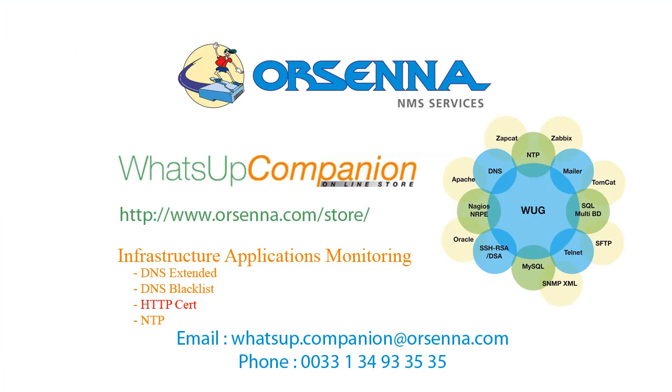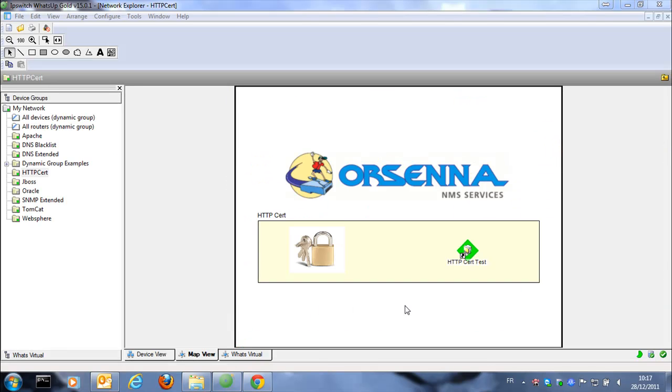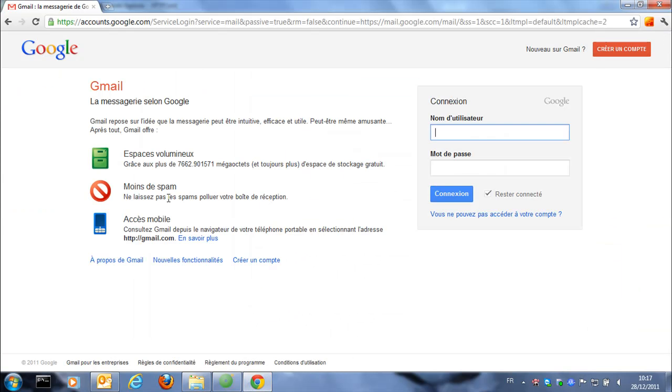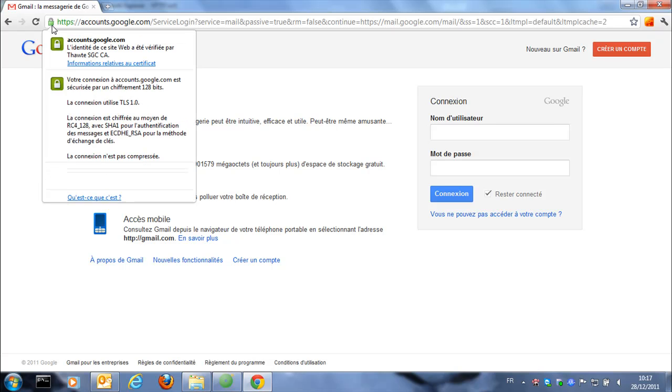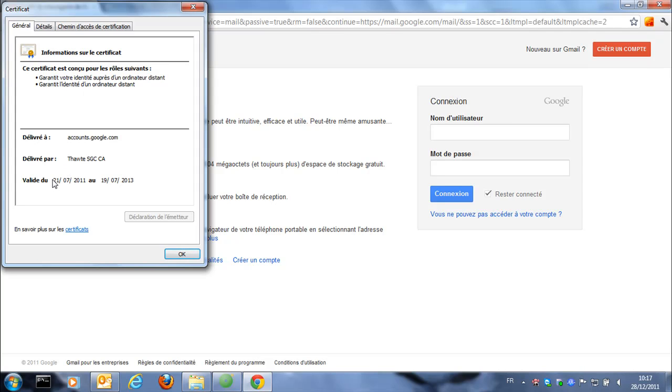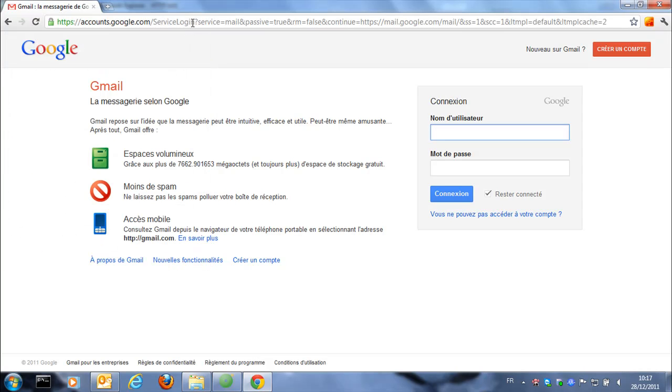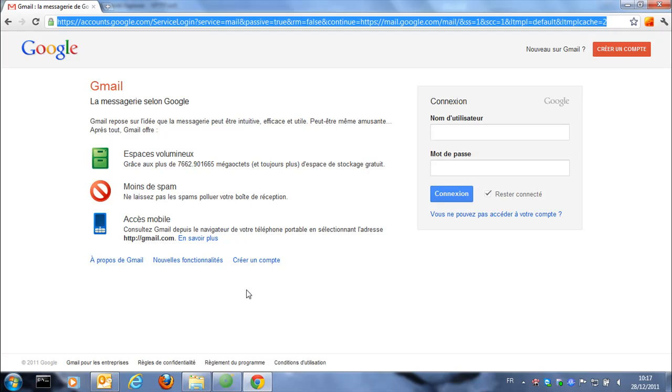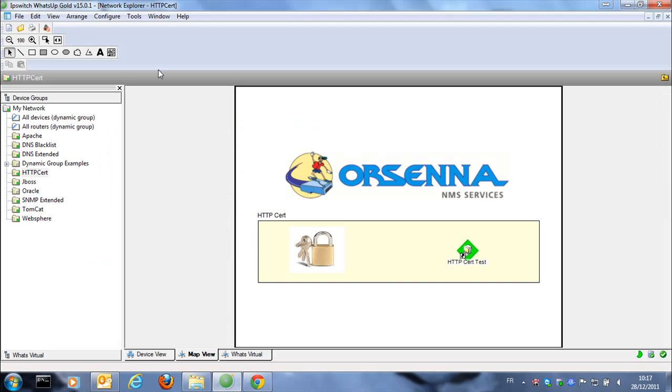Another monitor is the HTTP certificate monitor. This monitor allows you to see if, for example, an SSL certificate is still valid. For example, we're gonna try on a simple site like Gmail. Okay, so you can see on Gmail that we have a certificate, and the validity of this certificate is until 19 July 2013. Okay, so we're gonna use this URL to make the test.